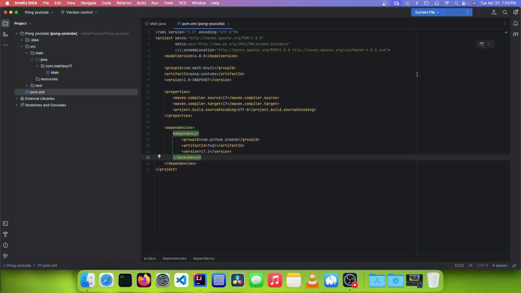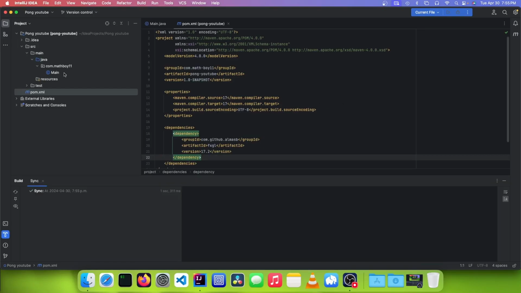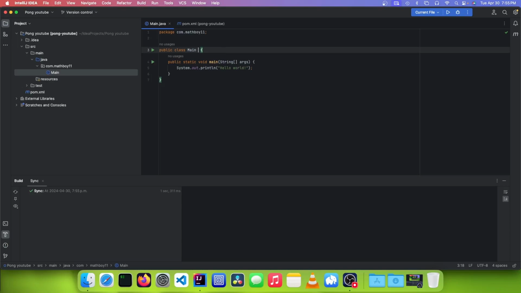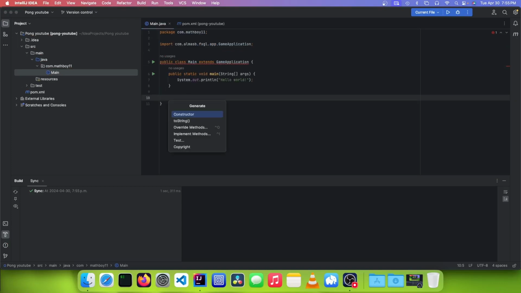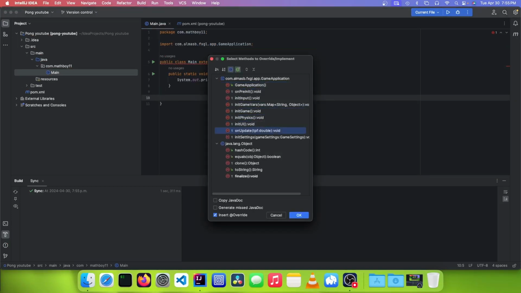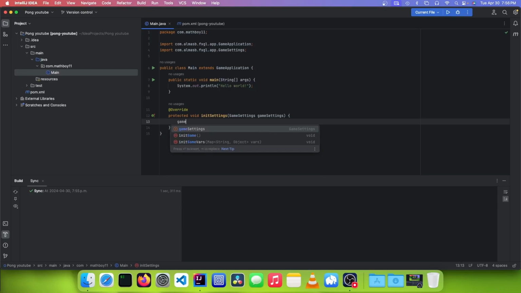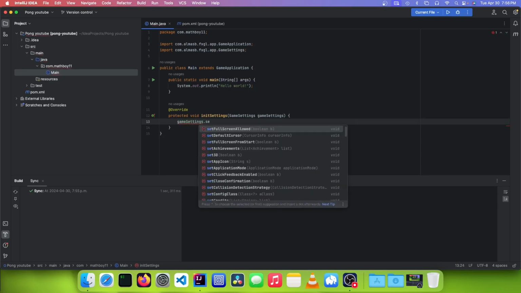Now you're going to refresh your changes, and now you're going to open up your main file, and you're going to want to have your main class extend from GameApplication. And we're going to override the method initSettings, and we're going to say gameSettings.setTitle("Pong").